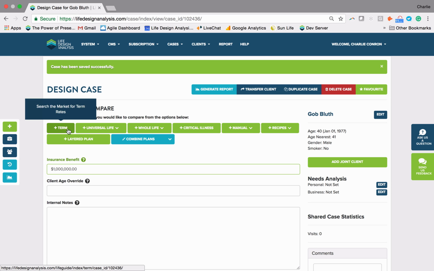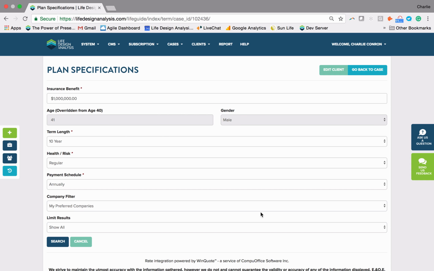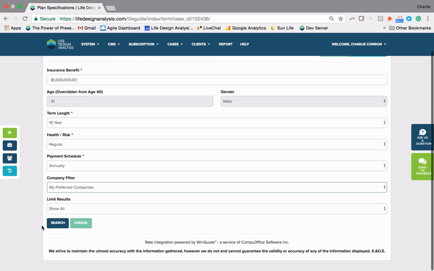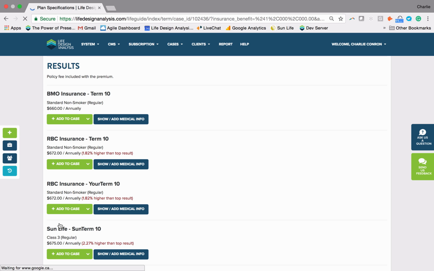And again, what I'm going to do is first search for my term product that I'm going to exchange. So I'm going to hit the plus term button here. Now this takes us to our plan specifications page where we can set things like our health risk, our payment schedule, and even pick from the companies that we may want to represent, either all companies, preferred companies, or a specific one. This term search is actually provided by LifeGuide, and if you are a LifeGuide subscriber, you will get a 50% discount to Life Design Analysis, any subscription package we offer, so that's half price on any of our subscription packages.